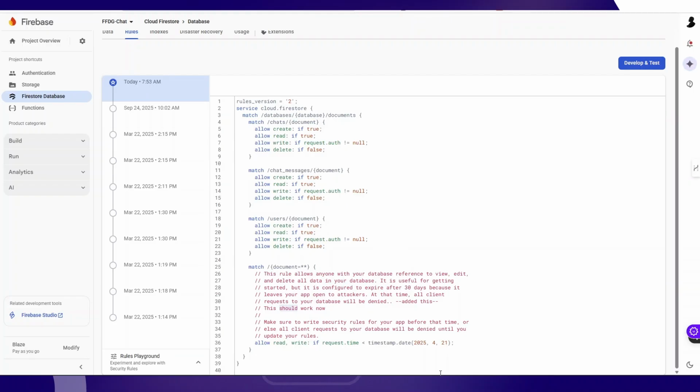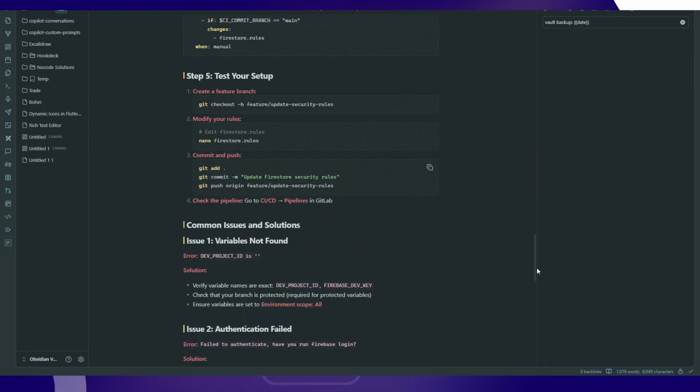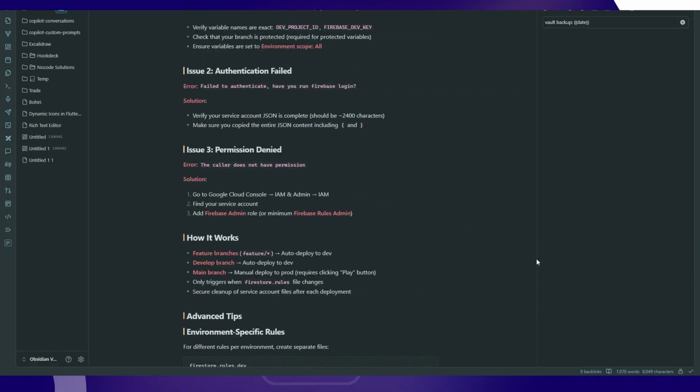Again, this guide will be available on my Buy Me a Coffee. You can check it out. I might publish it as a blog or something, but it's very important, and you can use this to adapt to the way that you need your workflow to work or your pipeline to execute.